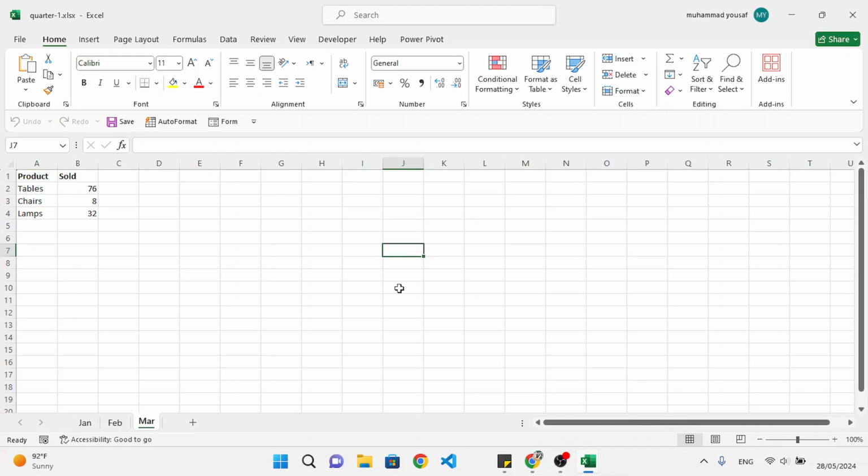For example, you would like to merge two files into one. We have this file, quarter one, and here we have January, February and March data. And let's open the second one. This is quarter two, and here we have the April, May and June data. So let's merge these two Excel files.